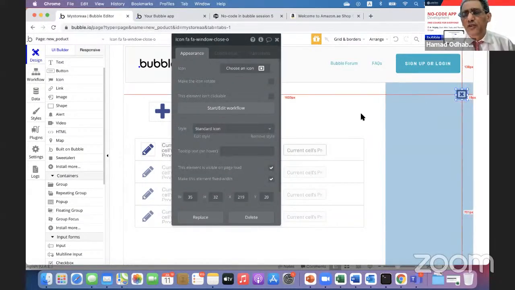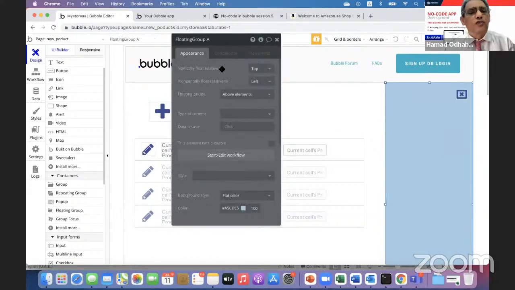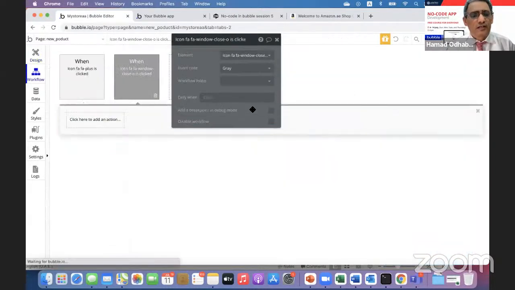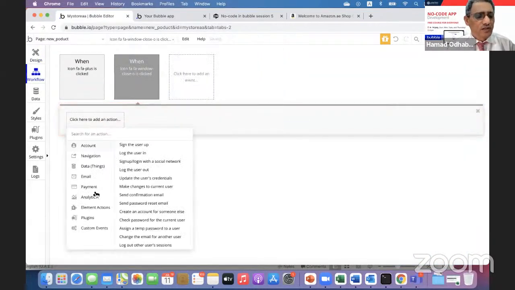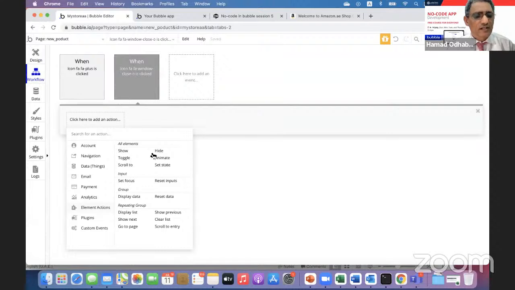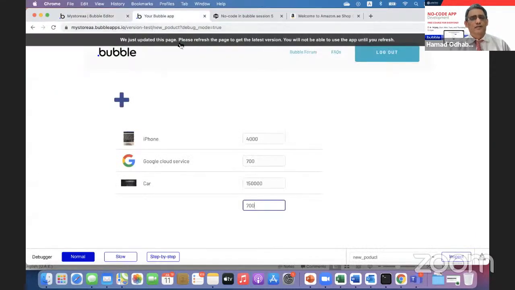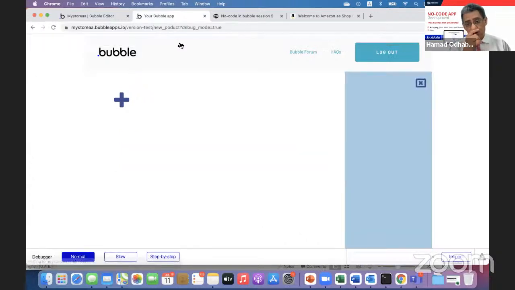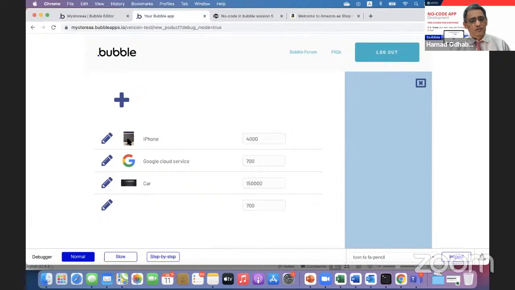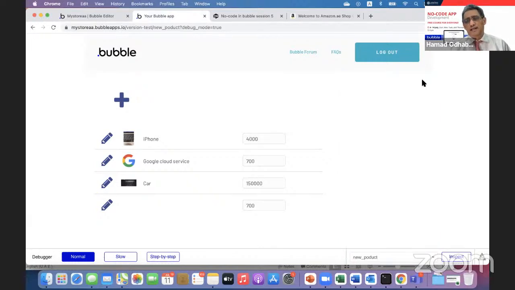I need, when the user clicks on this, the floating group A to disappear. So let's click on this one, start here. This is something you're already familiar with. Element action, hide. Which one do you want to hide? The floating group A. Okay. Back to this design, which we still didn't make nice, but it looks okay. If I click here, this is gone.